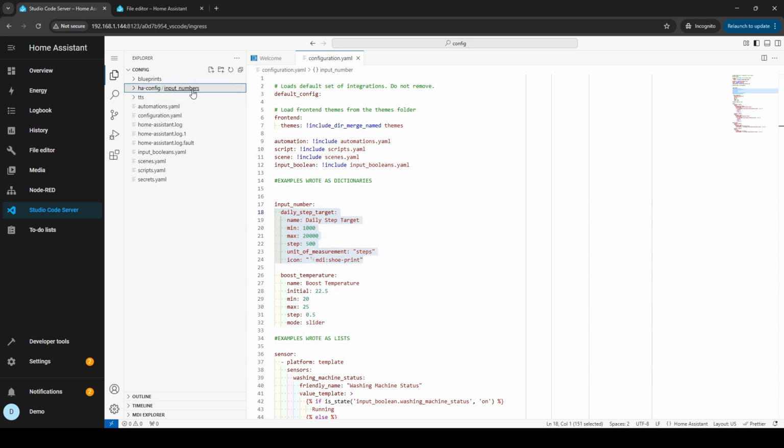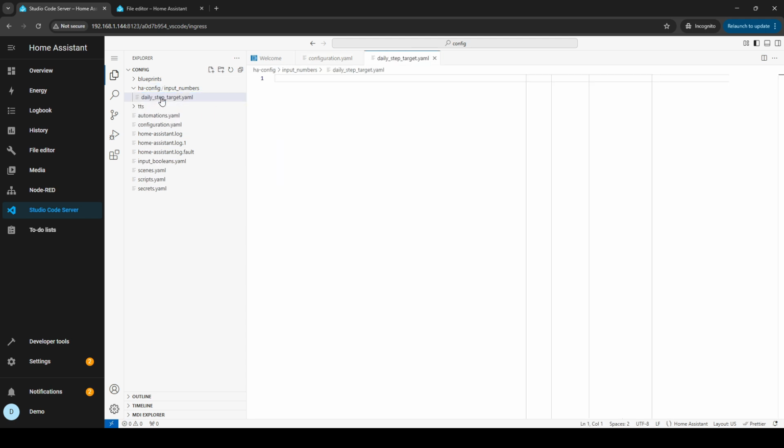I'm navigating to the input numbers folder. I'm going to create a new file and just call it daily step target. Then hit enter. I'm going to paste the YAML into it. As I mentioned earlier, we're just going to tidy up the indentation. If you just hold the shift key and press tab. And we're going to repeat the same for the other one as well.